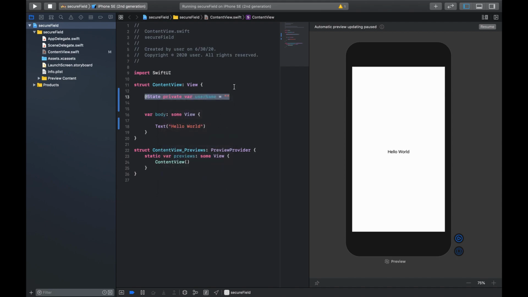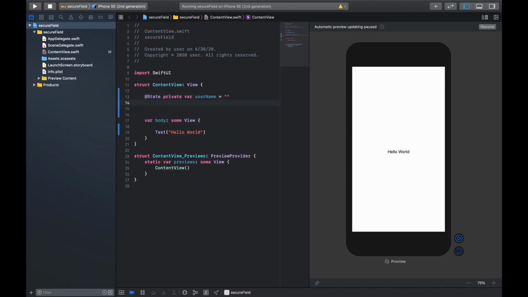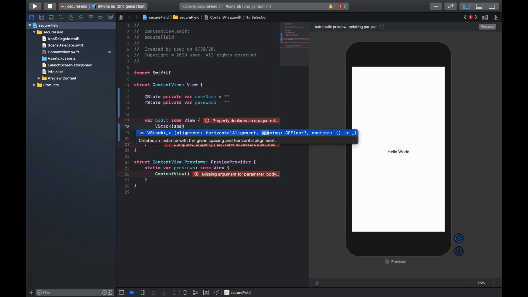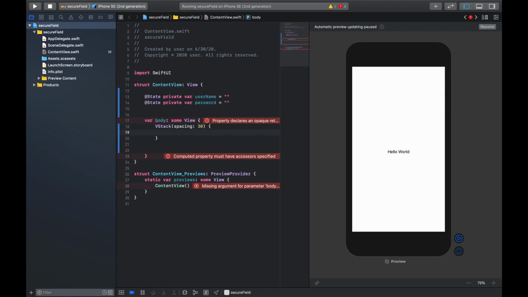I'm just going to put a text field next to a secure field so that you can see the difference. So this is going to be called password, like so, and then we're going to come down here and get rid of this, and after this we're going to have a VStack with some spacing. We could say VStack, like so, and the initializer is going to have some spacing. Let's give it 30.